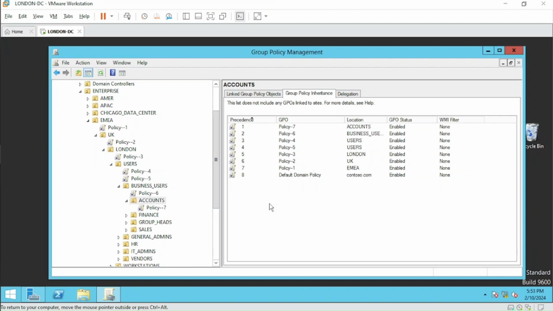LSDOU stands for the local policies will be executed, then the site level, then the domain level, and then the OU level. So the OU level policies have the highest precedence. If you see over here, there is only one policy which is linked to the accounts OU, and that is policy 7. So this policy 7 has the highest precedence, that is number 1.